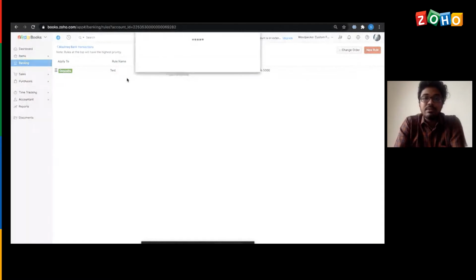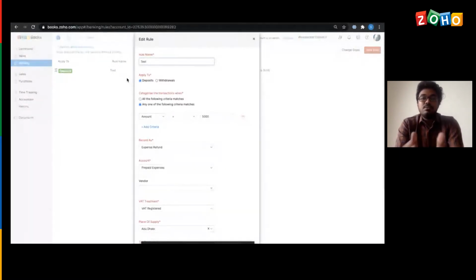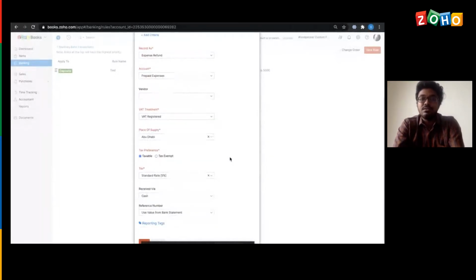I've already set up a transaction rule here. How this works is, here I will be configuring all the criteria on which the matching or categorization should take place. Here I have configured that if there is any deposit that comes in, categorize the transaction if it matches the following criteria, like if the amount is 5,000, record it as an expense and choose the corresponding expense account. You could also have the other features that you'd see while creating an expense, like selecting a VAT and applying the charges onto it.